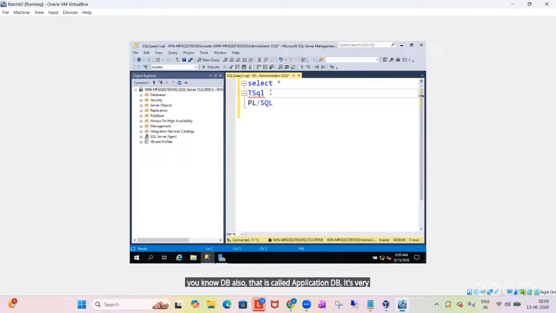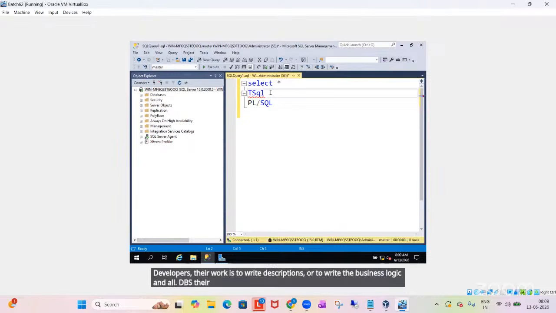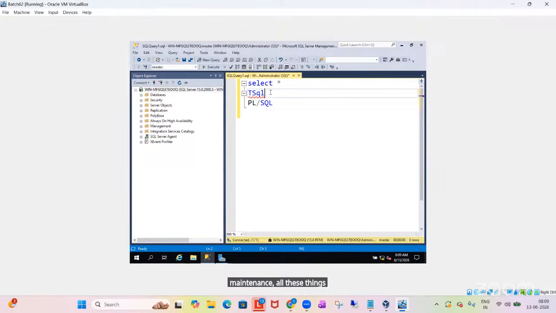It's very good actually. 95% of DBAs don't know scripting. At the same time, 90% of developers don't know DBA work. Developers' work is to write the scripts and the business logic. DBAs' work is to maintain the databases: installations, backups, restores, security, permissions, maintenance. All these things will be taken care of by the DBA. So as a DBA, hardly 5 to 10 queries that we will use, and those are single-word or single-line queries. So no need to struggle for queries. Still, if you need, as per your requirement, you can just Google it.